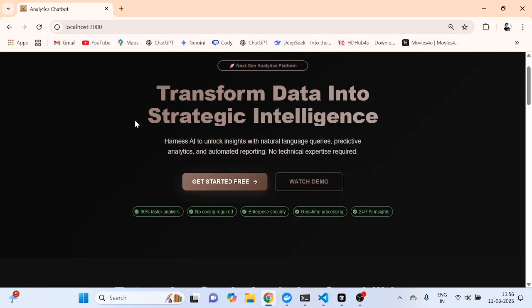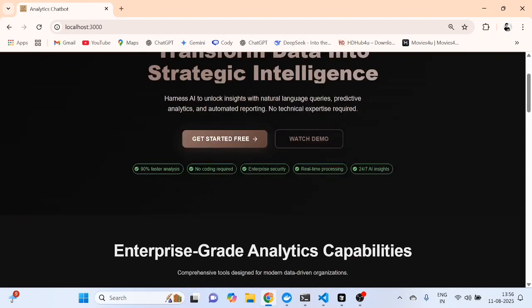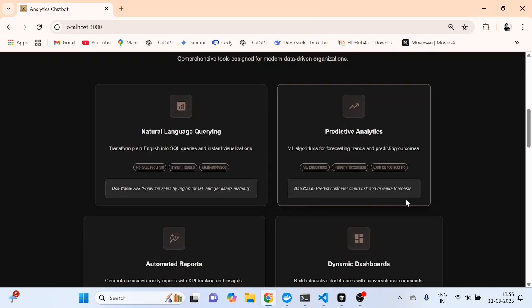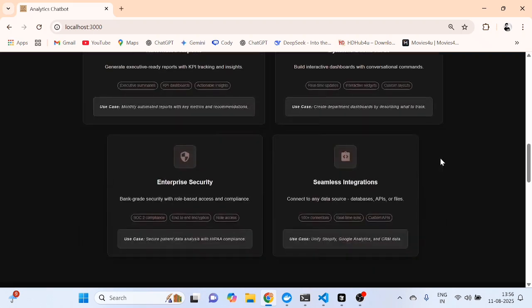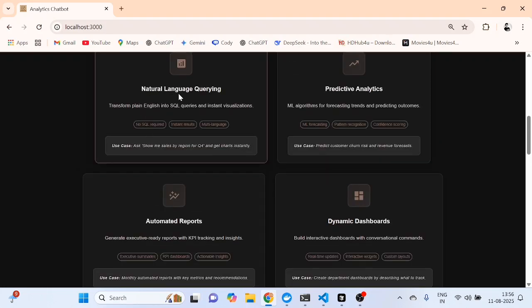So this is the home page, which lists the features and contents of this application, and I have showcased some of the features on this home page. You can see how the home page looks at first: enterprise security, seamless integration, dynamic dashboard, automated reports, natural language querying, and predictive analysis.